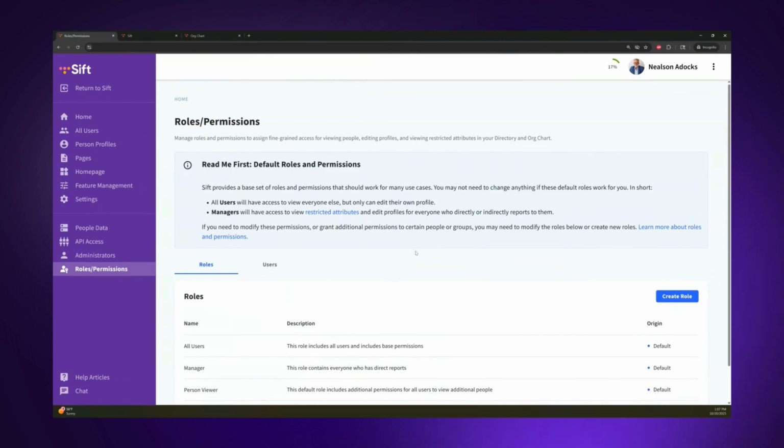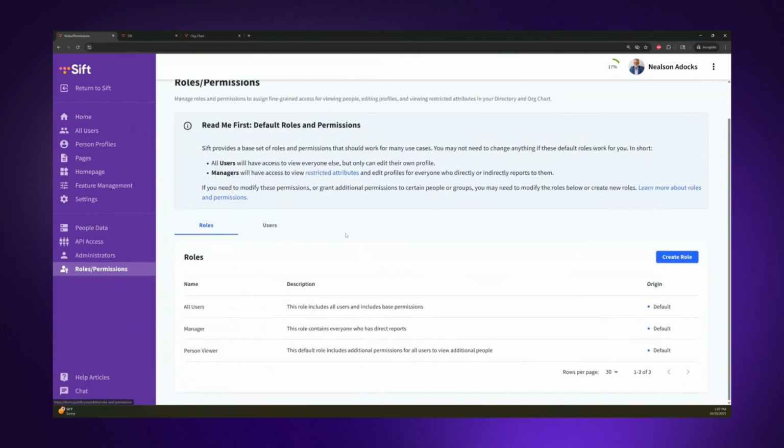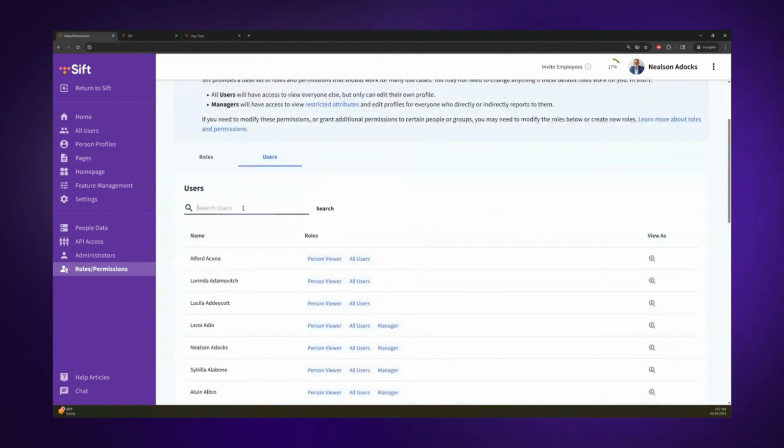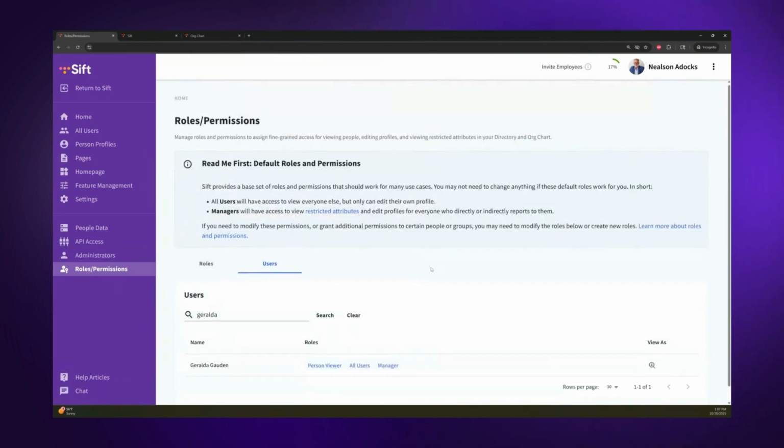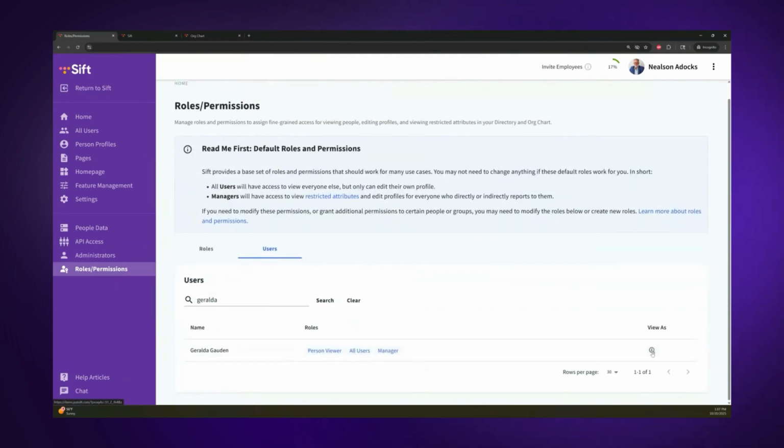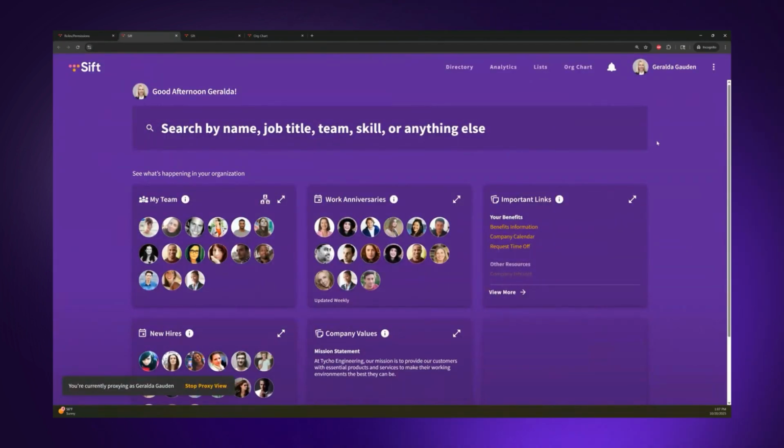So now if I go over to this new roles and permissions section and I click on this users table and I search for Geralda, I can click on this little view as icon right here, and I can view Sift as if she were looking at it. So if I click this icon right here, I am now logged in as Geralda. I can see her profile at the top of my screen. I have a little indicator over here saying I'm proxying as her.